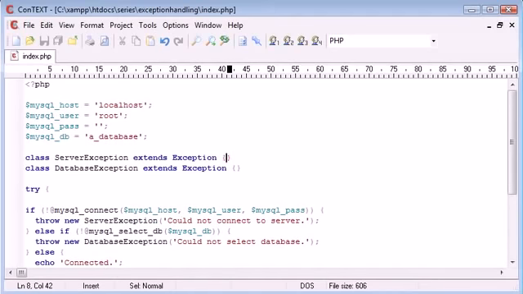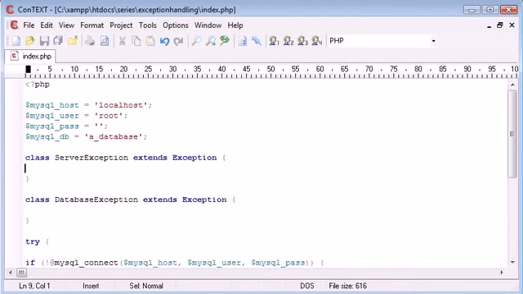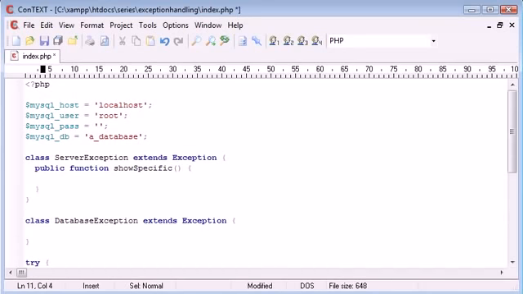So up here at the moment we've got nothing within our brackets, but if I pull these down, we can start to define custom functions inside, or methods rather, because in object-oriented programming, which this is part of, we are looking at methods. We're calling them methods. So we can say public function show specific, and again we're going to create a block inside this as well. So here is going to be our error message.